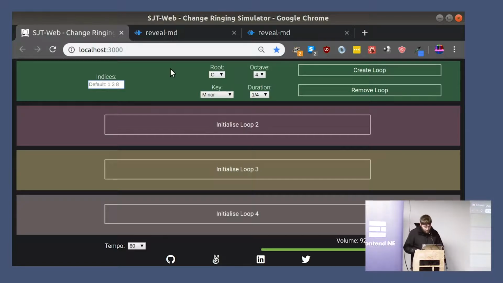So, minor chord would be 1, 3, 5. You can choose a root note. I'll stick with C just because it's easier. Octave controls basically how high or low the sound is. You can specify a key.